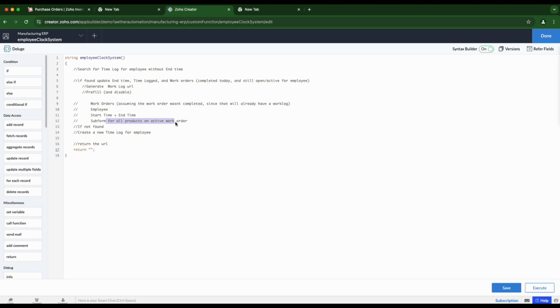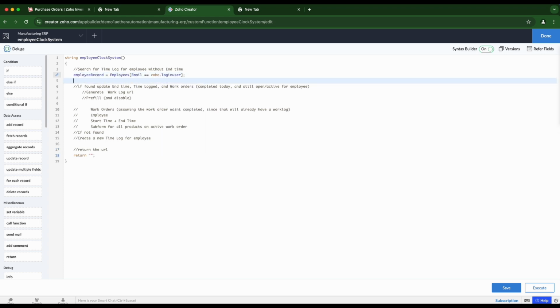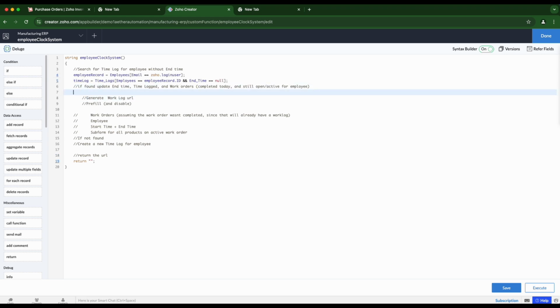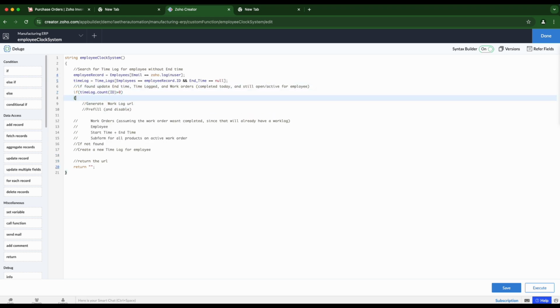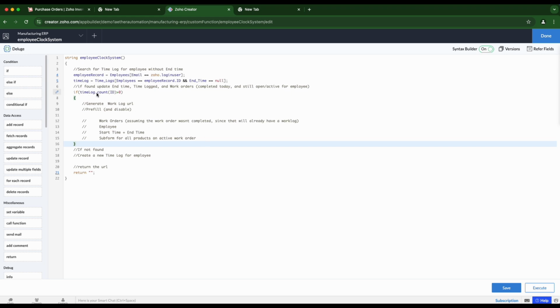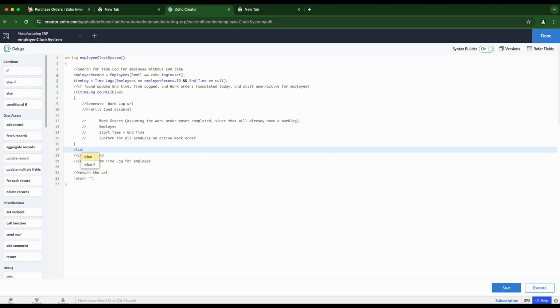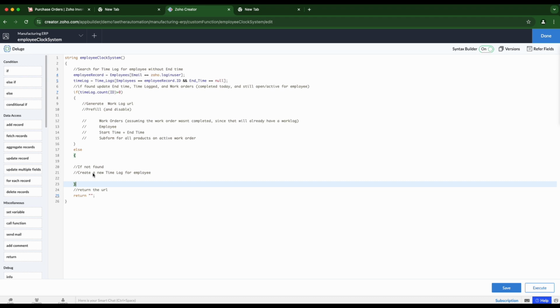and that will be used in the future calculations. Now, the reason we don't necessarily need an input is because we can do something like this, and this will give us the employee record. And then from there, we can get a time log record. And this will search for all the time logs for this employee where there isn't an end time. So then if found, we want to do some stuff. There we go. So if it's found, we do this. If it's not found, so else, we want to create a new time log.